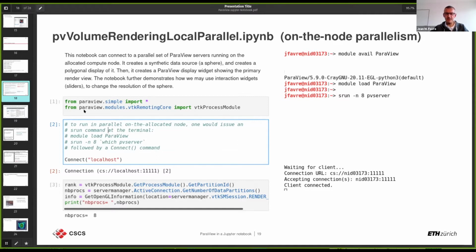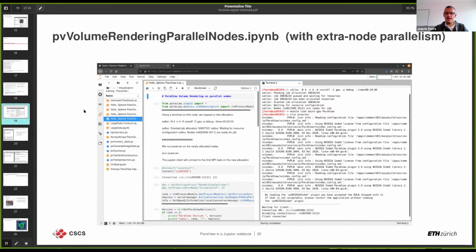Let me go to my next slide. Now, in the case that a single compute node is not enough to treat your data, then you would have to allocate more compute nodes. You can do this within your own primary allocation. And this is what the next notebook demonstrates. The notebook called Volume Rendering Parallel Nodes does an extra node allocation.